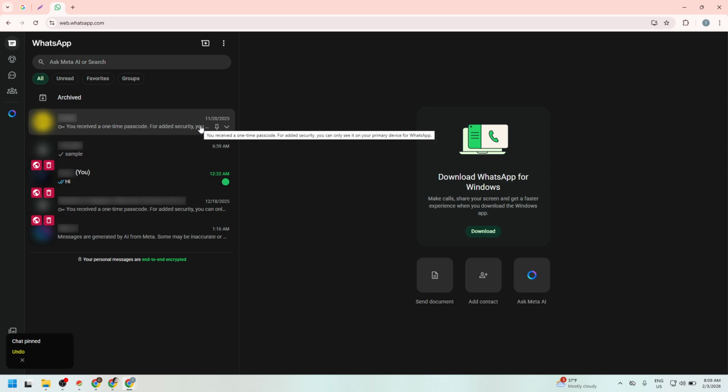If you ever change your mind, repeat the same click on the menu and choose Unpin Chat to return it to its normal position. You can keep several chats pinned, and your pinned choices stay in sync with your phone, so everything feels consistent across devices.